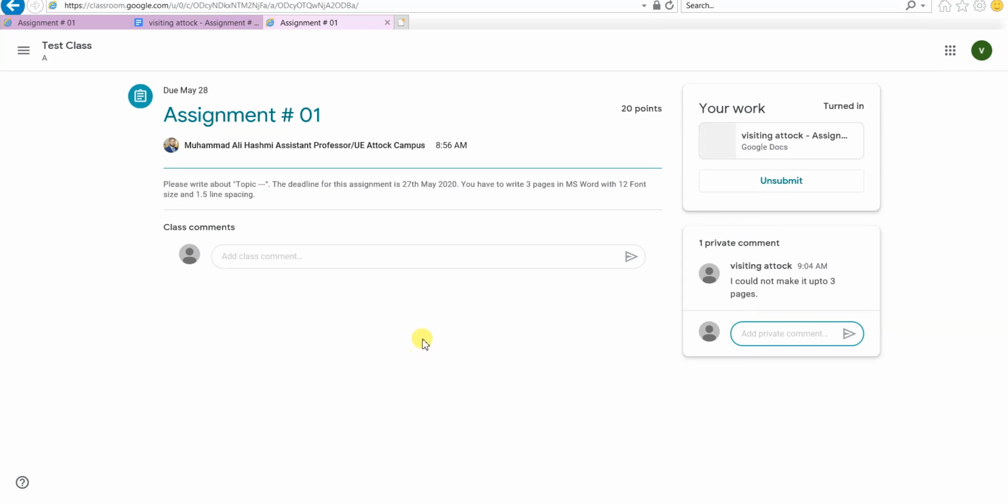So it is really easy, and I hope you can do it on different devices like a cell phone or a computer. But for assignments, I would suggest you use a computer or laptop if you have one. Otherwise, you can use your cell phone as well, but that's not really good for making assignments.